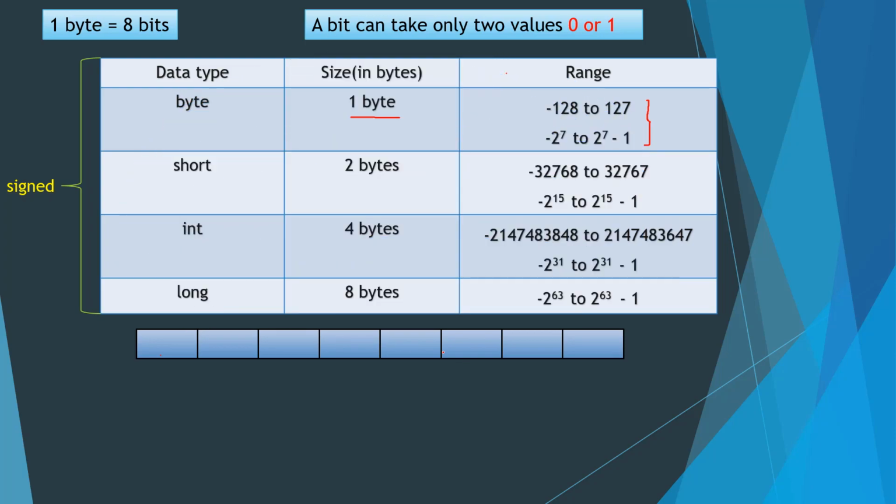Okay, so let's derive the ranges. So how will this range come then? We need to find out the total number of combinations, that is, how many ways we can arrange 0 and 1 in these 8 bits. Then we'll be able to find out how many numbers are possible. Make sense? At the first position, we'll have two options: either we can store a 0 or a 1. Similarly, for the second position, we'll have two options, either a 0 or 1. In the third position also, two options. And similarly, for all the 8 bits, we'll have two options.